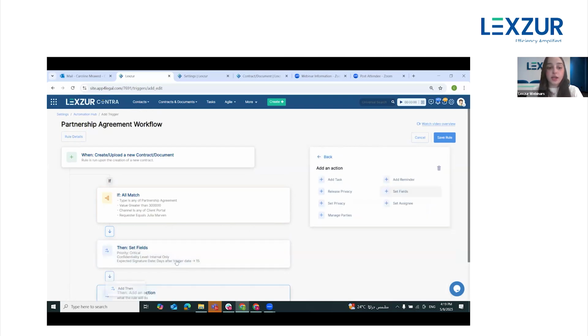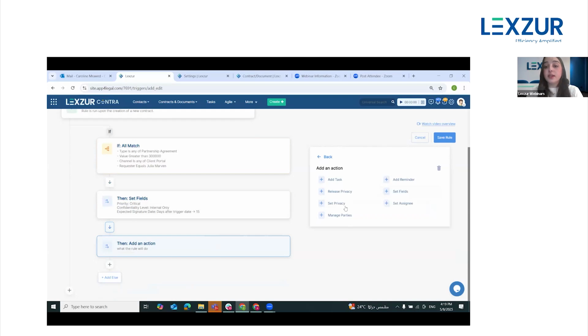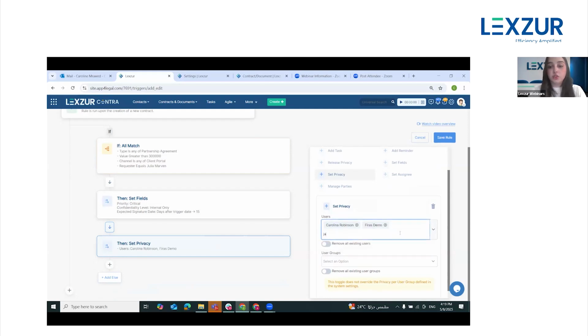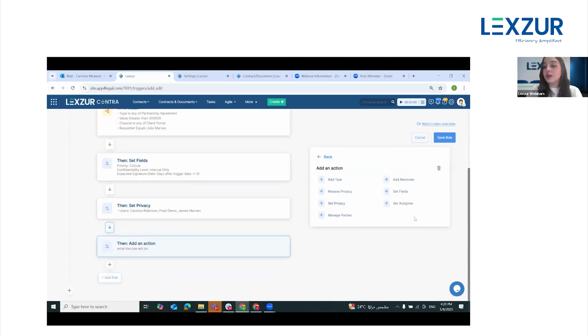I will choose another action, which in this case is privacy. So let's restrict the access, so only some chosen users are able to access that contract once it's created and added within Lexzur. In this case, let's add Carolina, for example. Let's add Viras. Okay, and James. So I will search for the users and give these specific users the privacy settings.